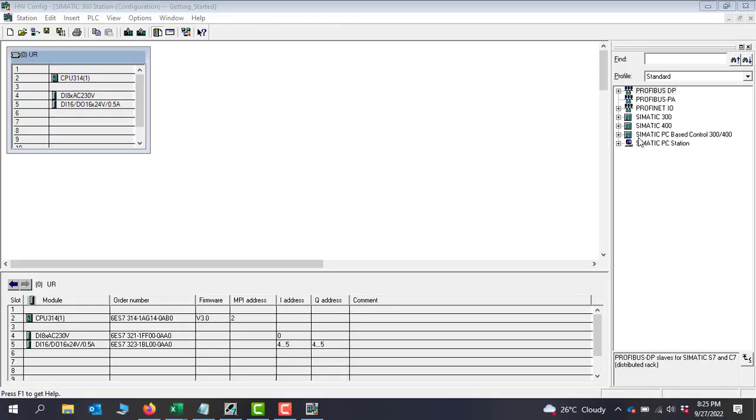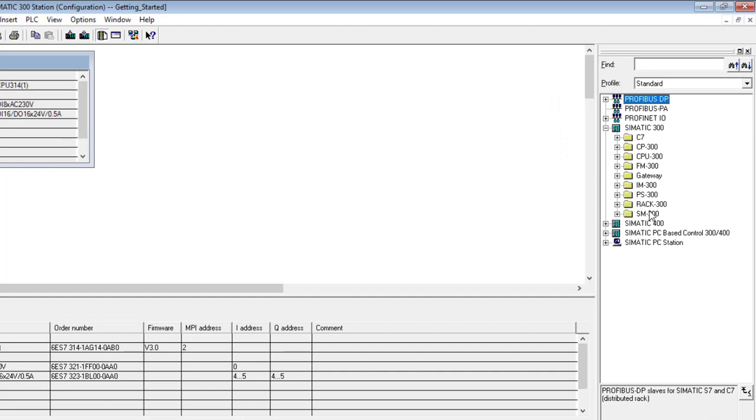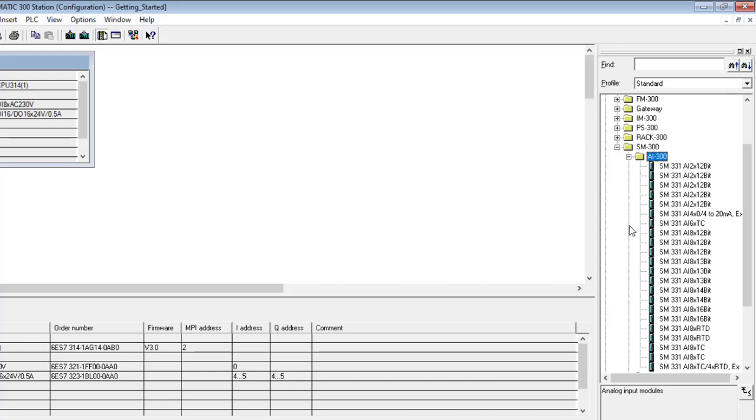The analog modules are also located under Simatic 300, and then when we move to the SM 300, which is the signal modules 300, we have the AI, which stands for analog input 300. We click on this to expand it, and then we have various cards here. We can select this very one, which is AI 8x12 bit.